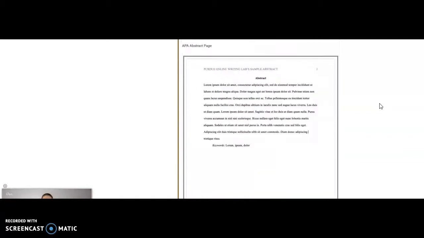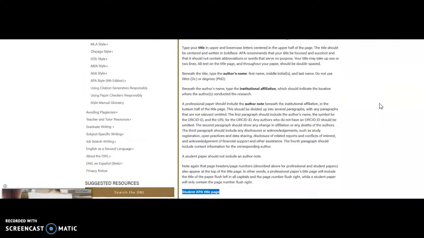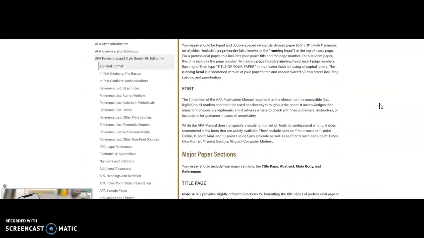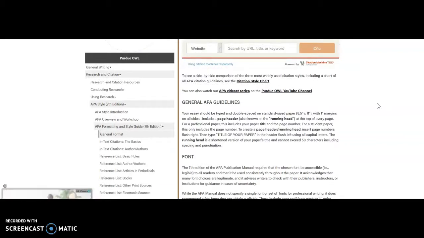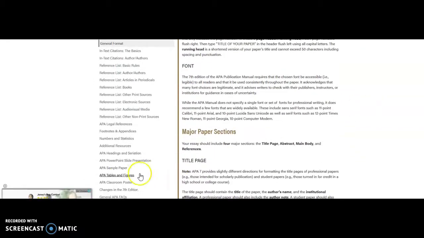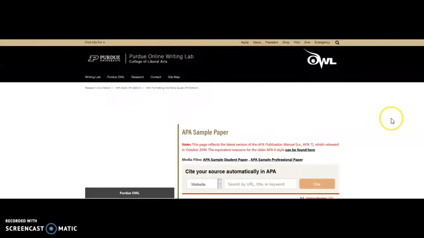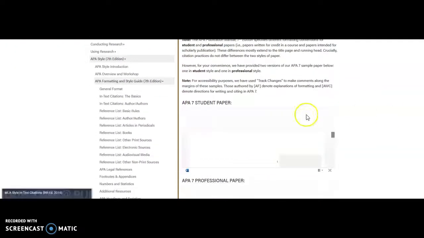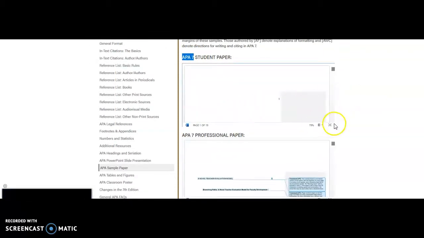So let's look quickly and see if we can find, since we're talking about what the format of the paper looks like, let's go and find a sample APA paper that we can look at. And I know that we have an APA sample paper that we can click on over here. Let's scroll down and let's click on the APA student paper. Now, APA 7 just means that we are in the 7th edition of the APA style format guide. So let's click on opening up this paper to full screen.